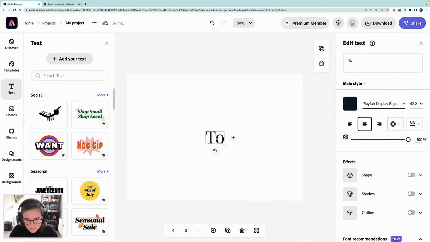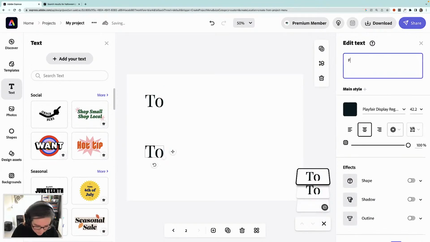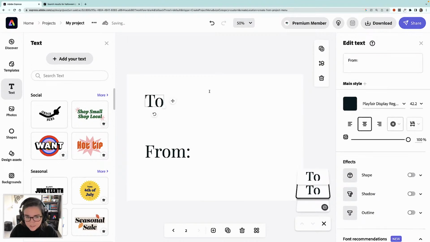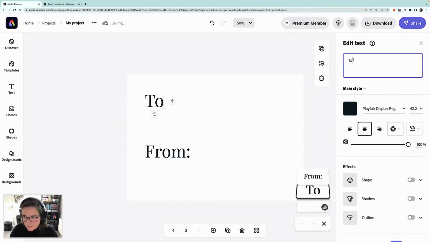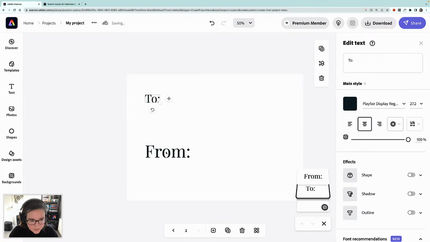So let's just go with something like this for now. So then I can just fill in my message and who it's to here, because I'm going for a postcard kind of vibe rather than a greetings card. But you could easily do this as a greeting card. You just need to set your dimensions up correctly to get it printed.